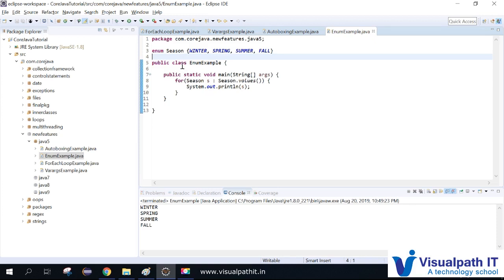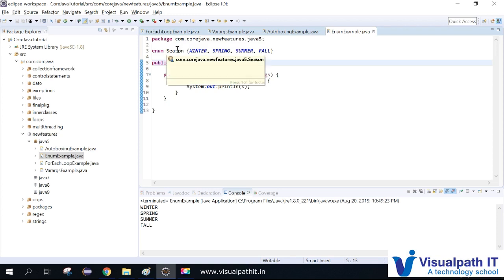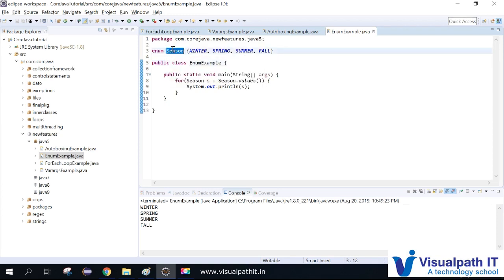Like how we created a class, can't we create a separate file for an enum, instead of having a class where we have an enum as a data type? Can't we create a separate file for it? Yes, we can create it. Let's try this.